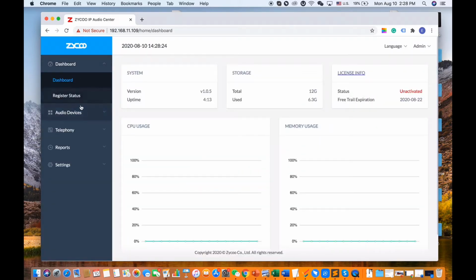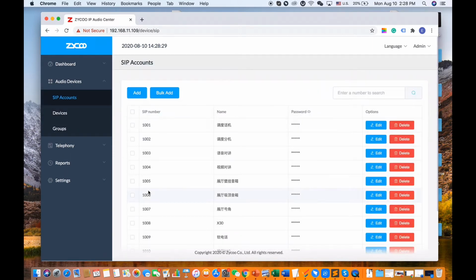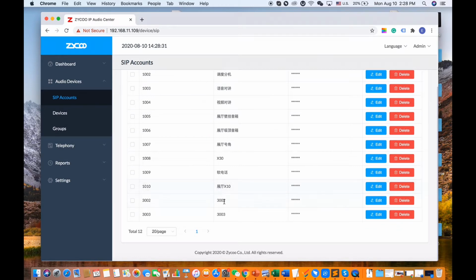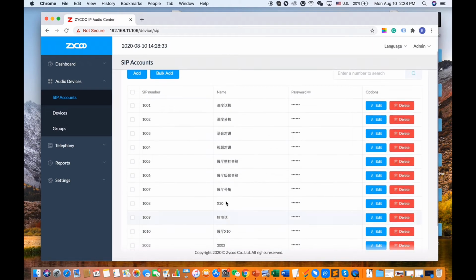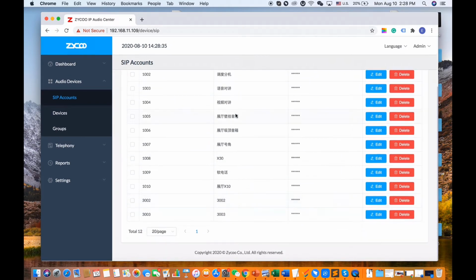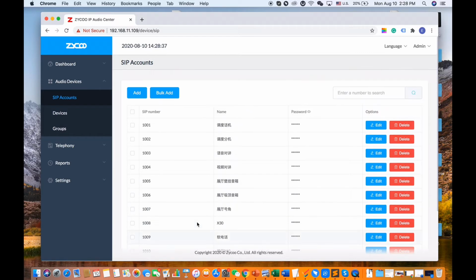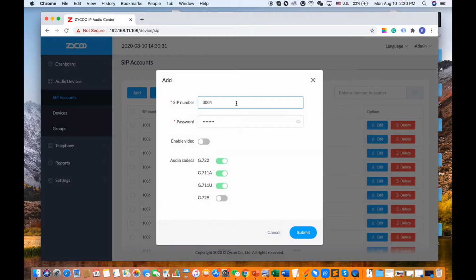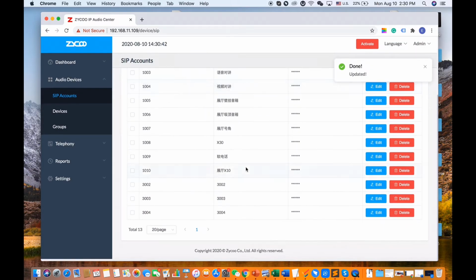Okay, so right under the audio devices, there is a zip accounts. So as you can see, we already created some zip accounts here. So just click on the add button to create a new zip account. So the zip number has to be unique. Let's do the password ZYCOO 2020 and click on the submit button.